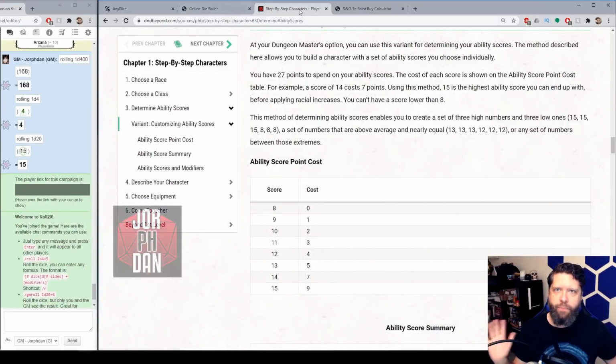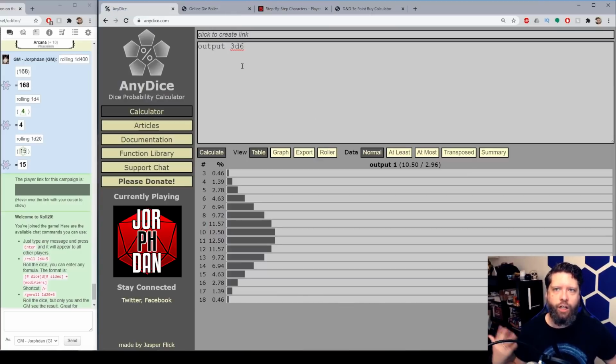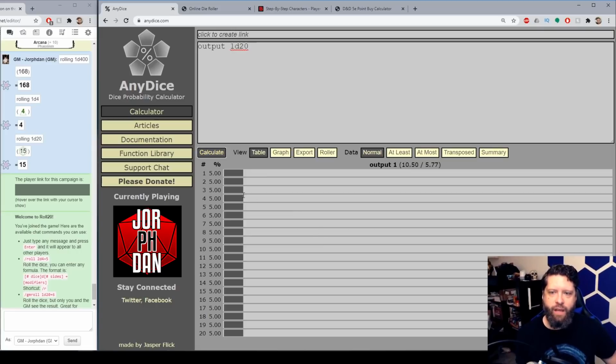So I found a really cool website called AnyDice. AnyDice here allows us to, I can write 1D20. My microphone's in the way. And then I hit calculate. This is going to show me all the percentage chance of getting 1 through 20. And because it is 1D20, we have a 5% chance to get any number on that 20-sided die.